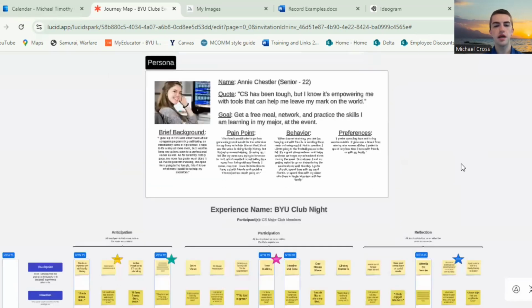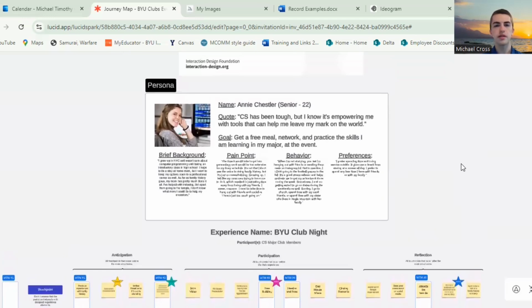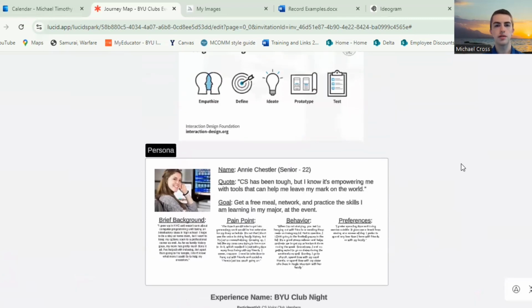In this case today, the journey map I have created is to create an experience. So hopefully we're not going to run into a lot of pain points, and it's just going to help us resolve pre-existing pain points. Okay.